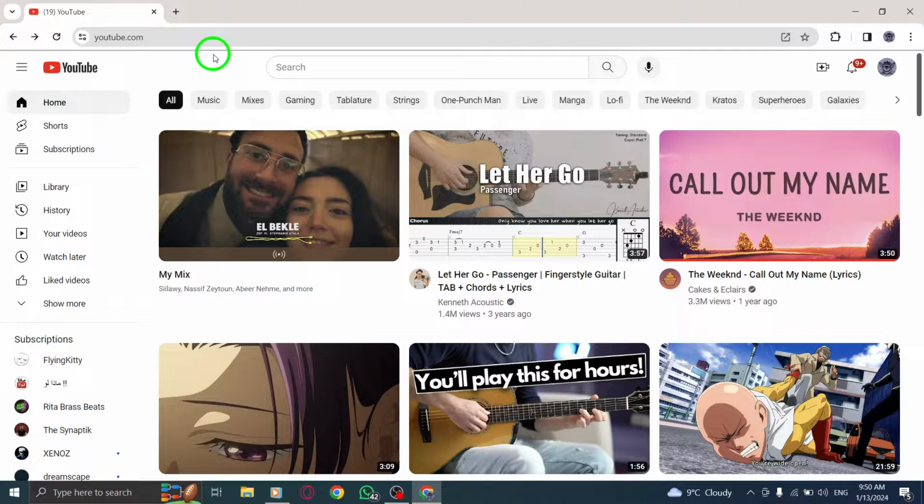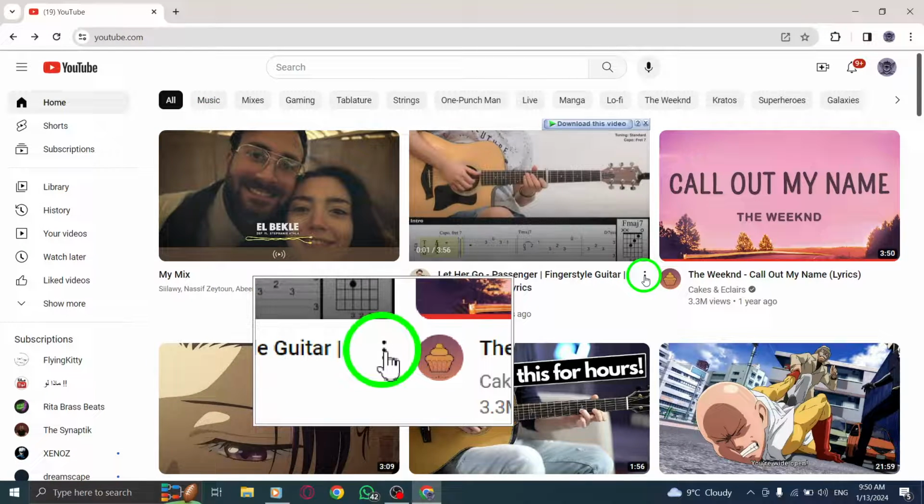Step 2. On your YouTube homepage, locate a video title and hover your mouse over the right area. You'll see a 3-dot menu icon appear next to the title.